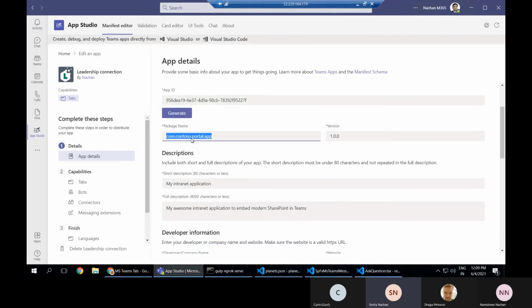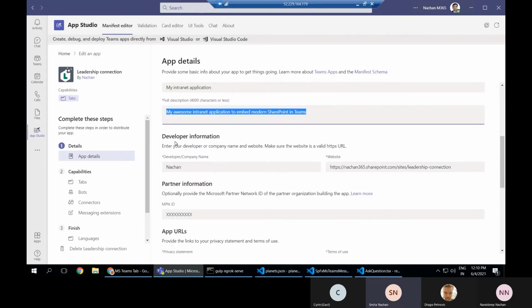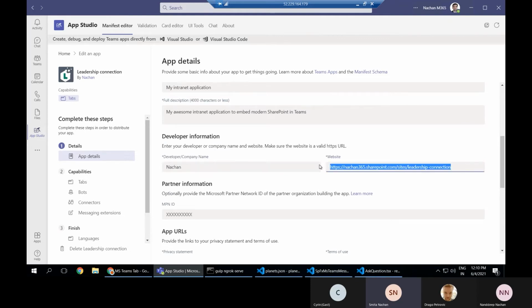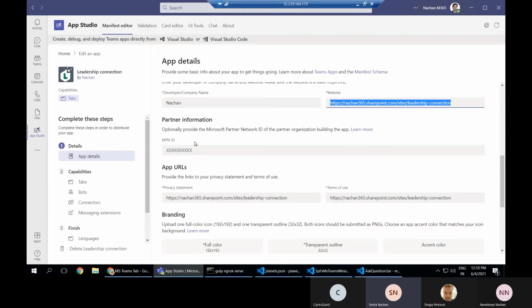The next thing is you have to provide a version number, and generally as a best practice we always start with 1.0.0. Then you have to provide a description for your intranet application. The next thing is the full description. After that, you have to provide developer information, your name, then the developer website, which is your company website. The partner information you can leave empty, as that's not a mandatory field.